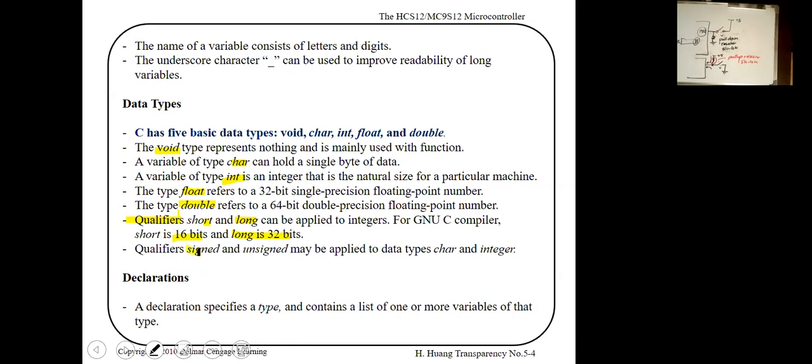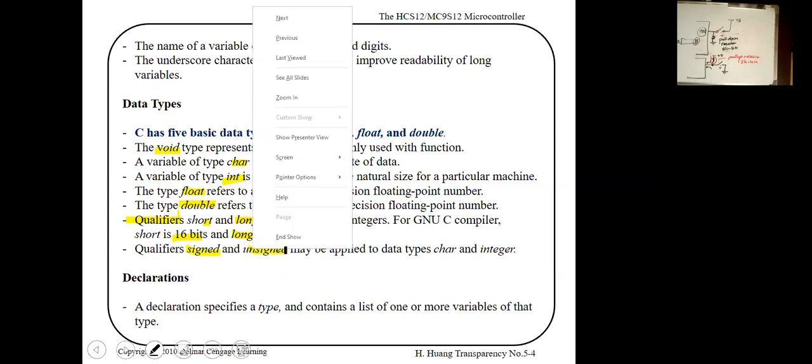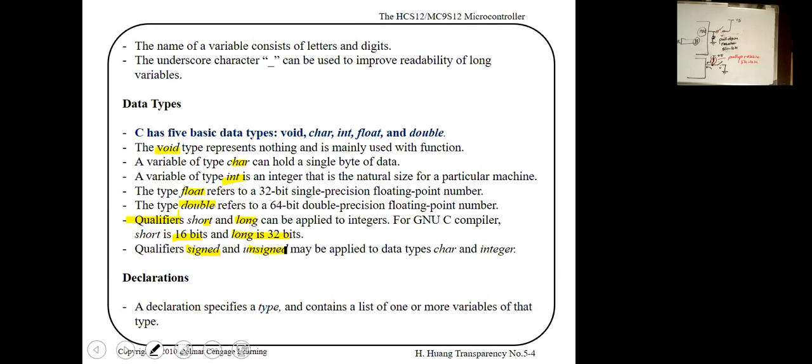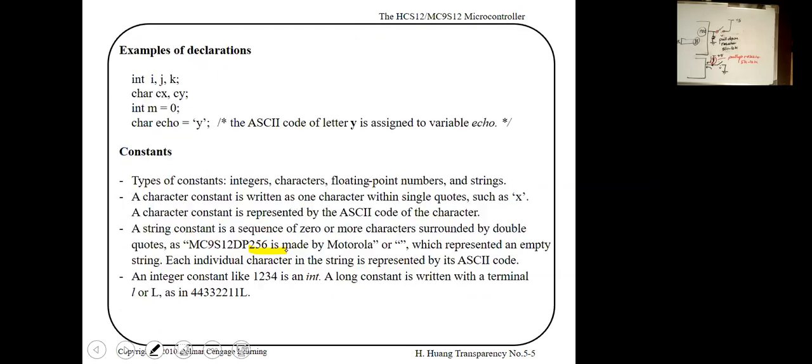Also, for integers, we can use qualifiers such as signed and unsigned to specify whether the integer is used to store signed values or unsigned values. So here are such examples on how to declare. We can define constants in C. We can define strings using single quotes and double quotes.